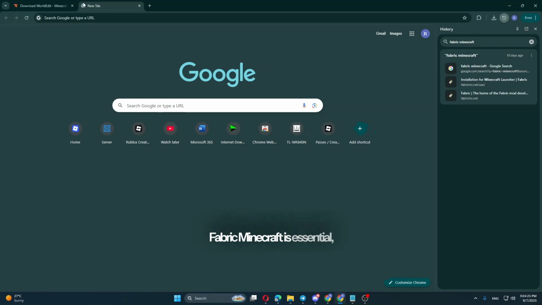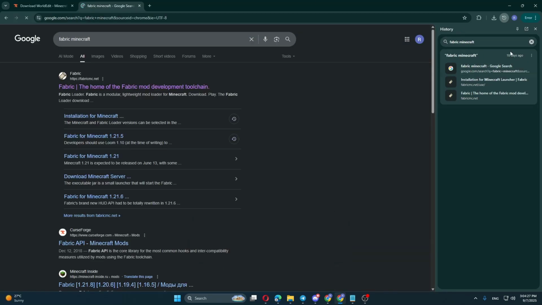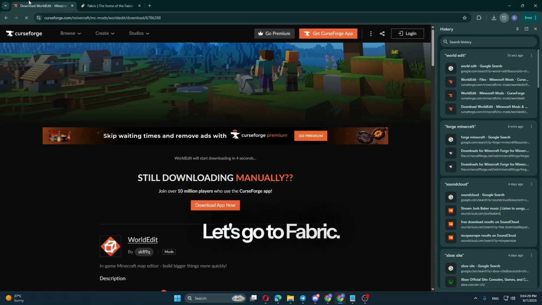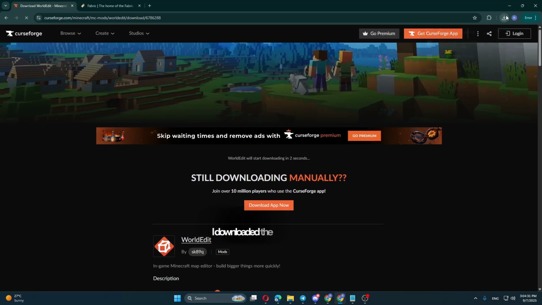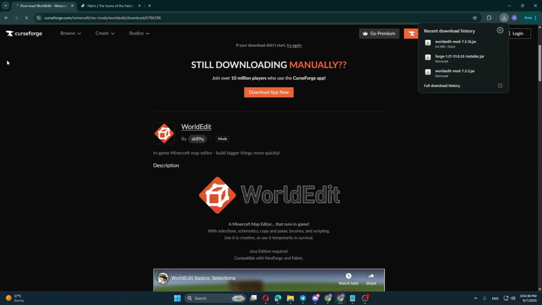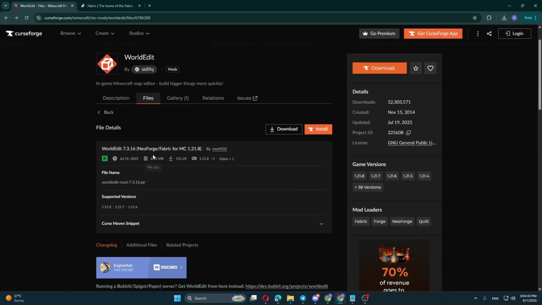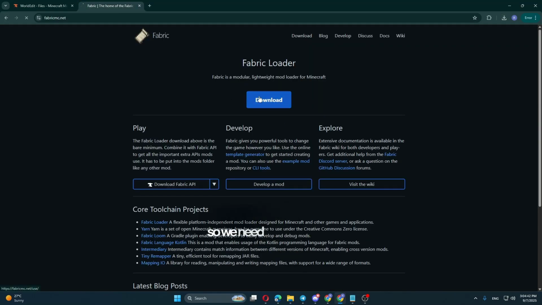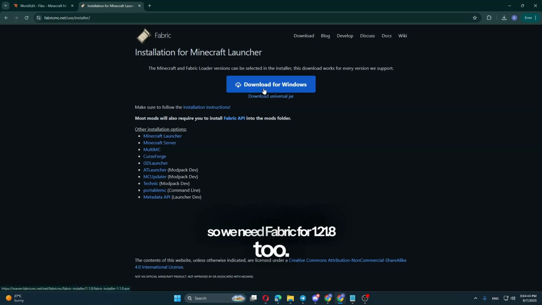Fabric Minecraft is essential, otherwise it won't work. Let's go to Fabric. Okay, let's remove the old stuff. I downloaded the mod for version 1.21.8, so we need Fabric for 1.21.8.